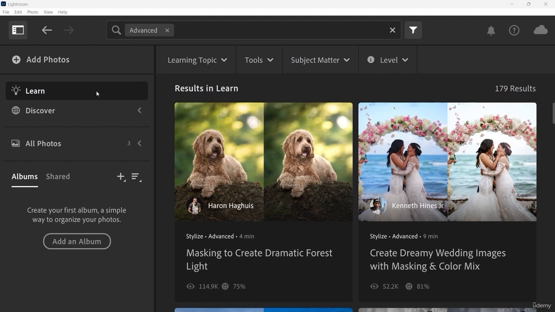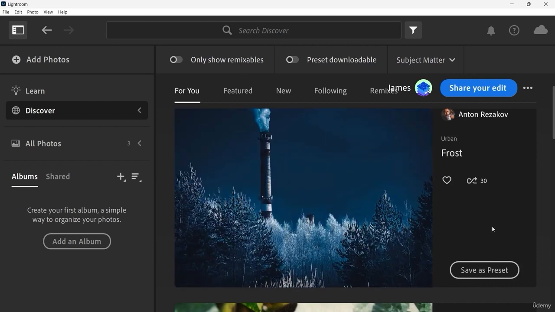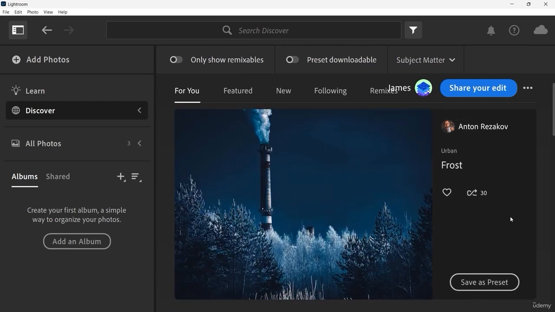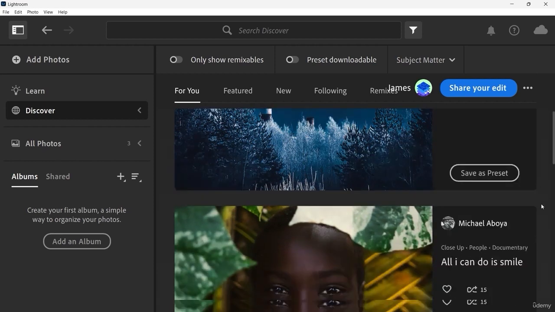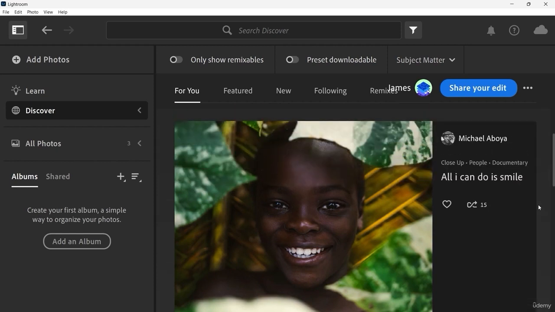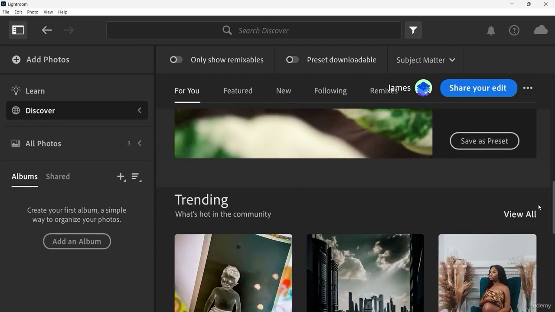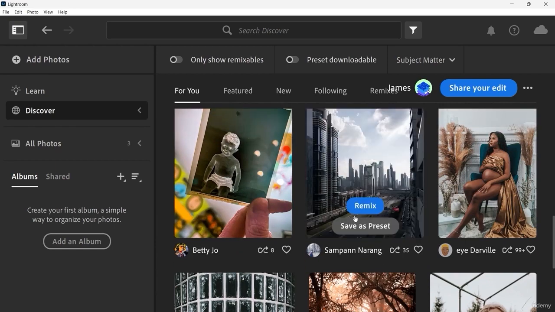Now, if we click on Discover here, we'll be able to see those projects or images that were edited by other users. So you can see here that there is this featured image here by Anton Rezakov, and you can see that you can even use it and save it as a preset and use it on your images if you want to. So down here we have some more featured presets like this one by Michael Aboya. So you can see some other trending presets here. Now you can choose to add it to your remix or save it as a preset.